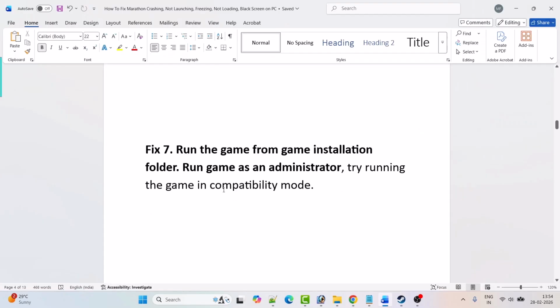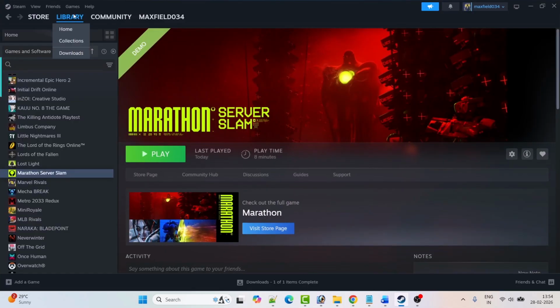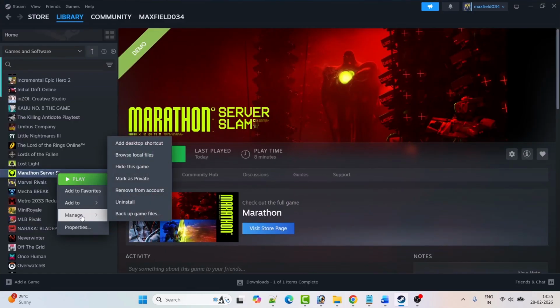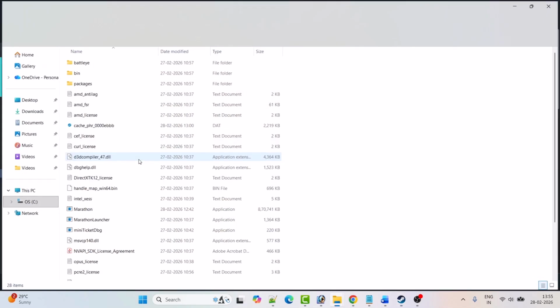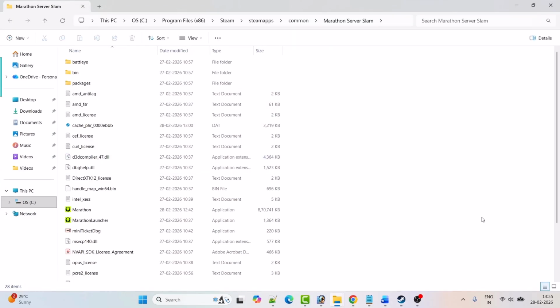Fix 7 is to run the game from the game installation folder or run the game as an administrator or try running the game in compatibility mode. So open Steam, go to library, right click on Marathon game and then select manage and then click on browse local files. It will open the game installation folder. Now first double click this Marathon launcher exe file and then try to launch the game and check if that fixes the problem or not.